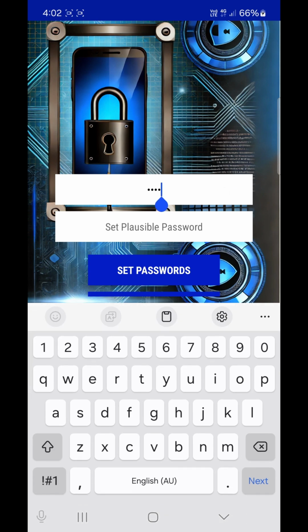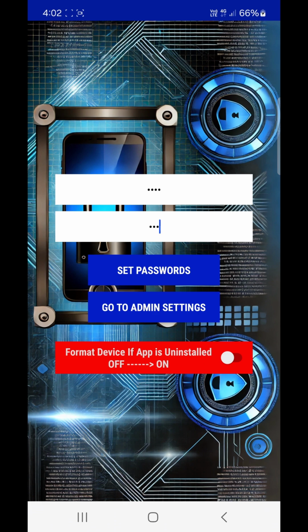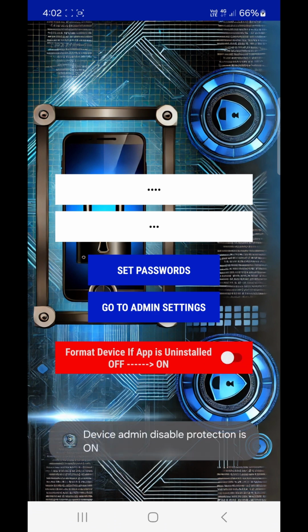The plausible password, if entered, will wipe your device. The red slide switch, when off, ensures your device won't format if DataGuard is uninstalled. When turned on, your device will wipe upon uninstalling the app.